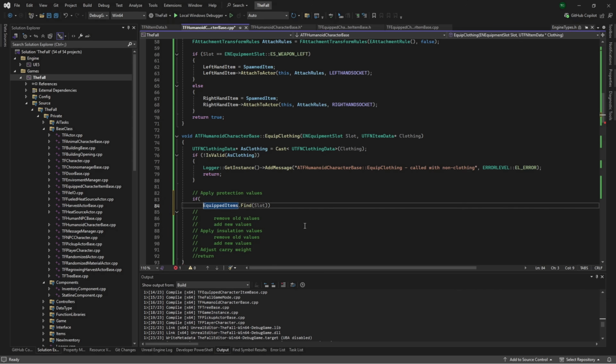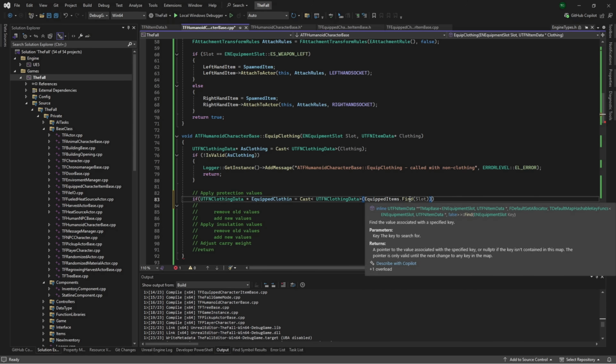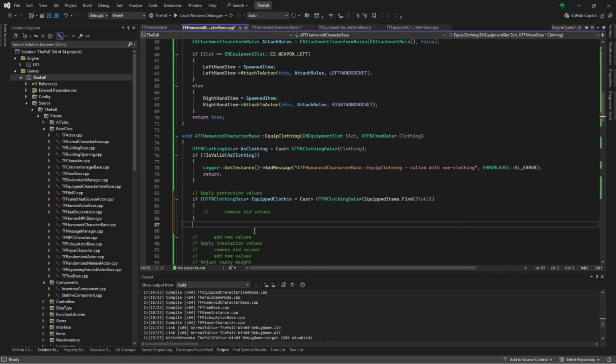So how do we equipped clothing equals cast. Does that return what we need? Yes, it does. So let's move this comment and clean this up. Okay, so what we have here, we're applying the protection values. What we're doing is we're checking to see, do we already have something in here? Okay, we do.